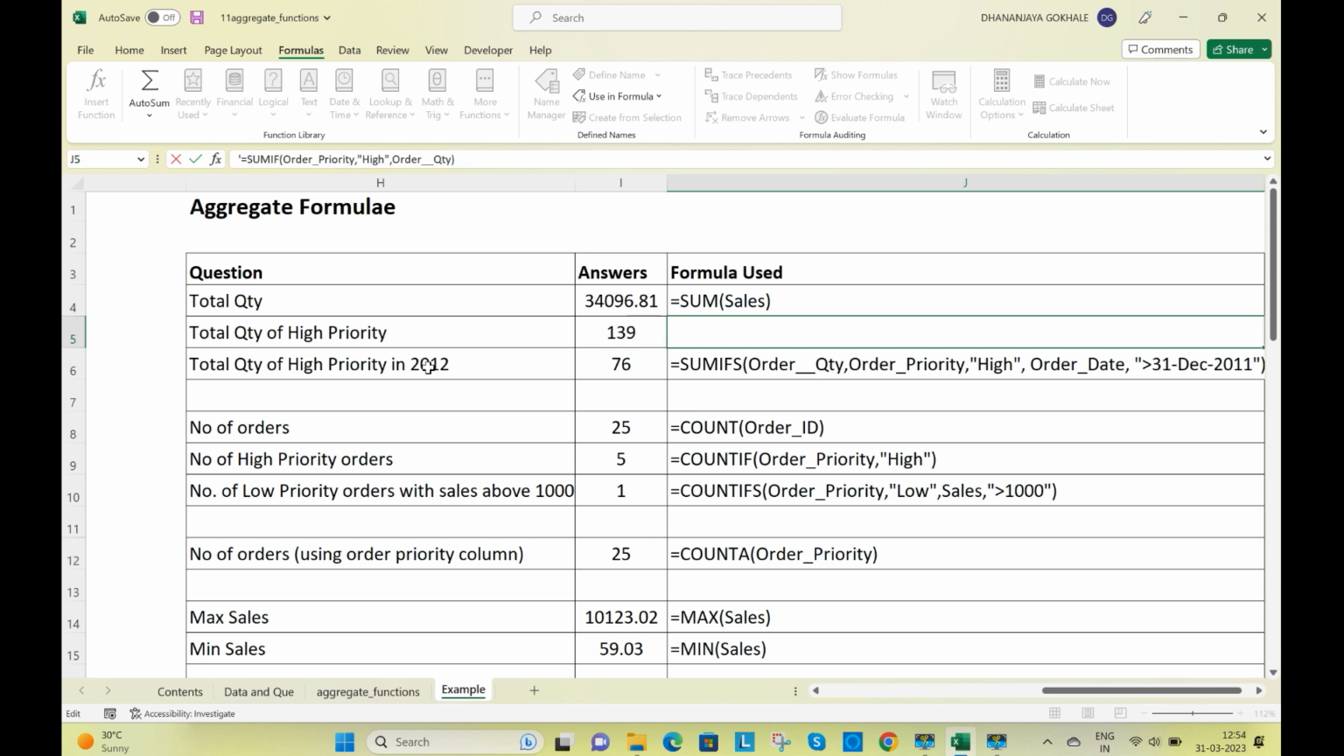So how do you get 2012? Since in the table there are 3 years of data given, 10, 11 and 12, we have used a simple trick by using double quotes. Please notice here, in double quotes we have written greater than 31st December 2011. So a date which appears later than, or is greater than, 31st December 2011 obviously lies in 2012. So with this trick, we have applied the second criteria for the quantities in 2012. So we got the order quantities of high priority in 2012, which comes to 76.